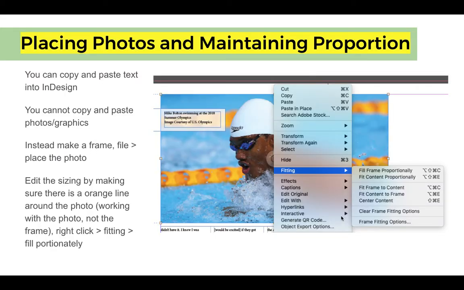All right, let's talk about placing photos and maintaining that proportion. Okay, you can copy and paste text into InDesign, but you cannot copy and paste photos and graphics. So when we're working with InDesign and even online design, make sure that we're making a frame and we're placing our photo within that frame. Do not copy and paste photos. Instead, in InDesign, you'll go up to File and then place that photo. Now, to maintain proportion in a photo, what we are going to do is go to Fitting, Fill Frame Proportionally.